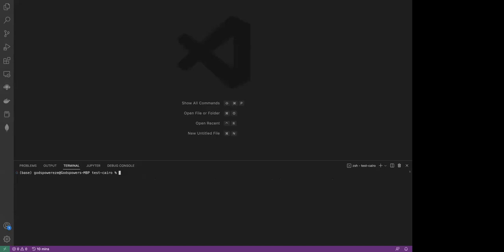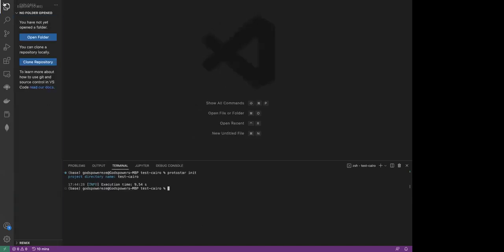So let's create a basic Protostar project. Let's run protostar init. Okay, it's asking us for a name. Let's just give it Test Cairo. I'm surprised I don't already have this name on my computer because these are the kind of names I come up with. Oh, unfortunately, this. Okay, let me see if this works this way.